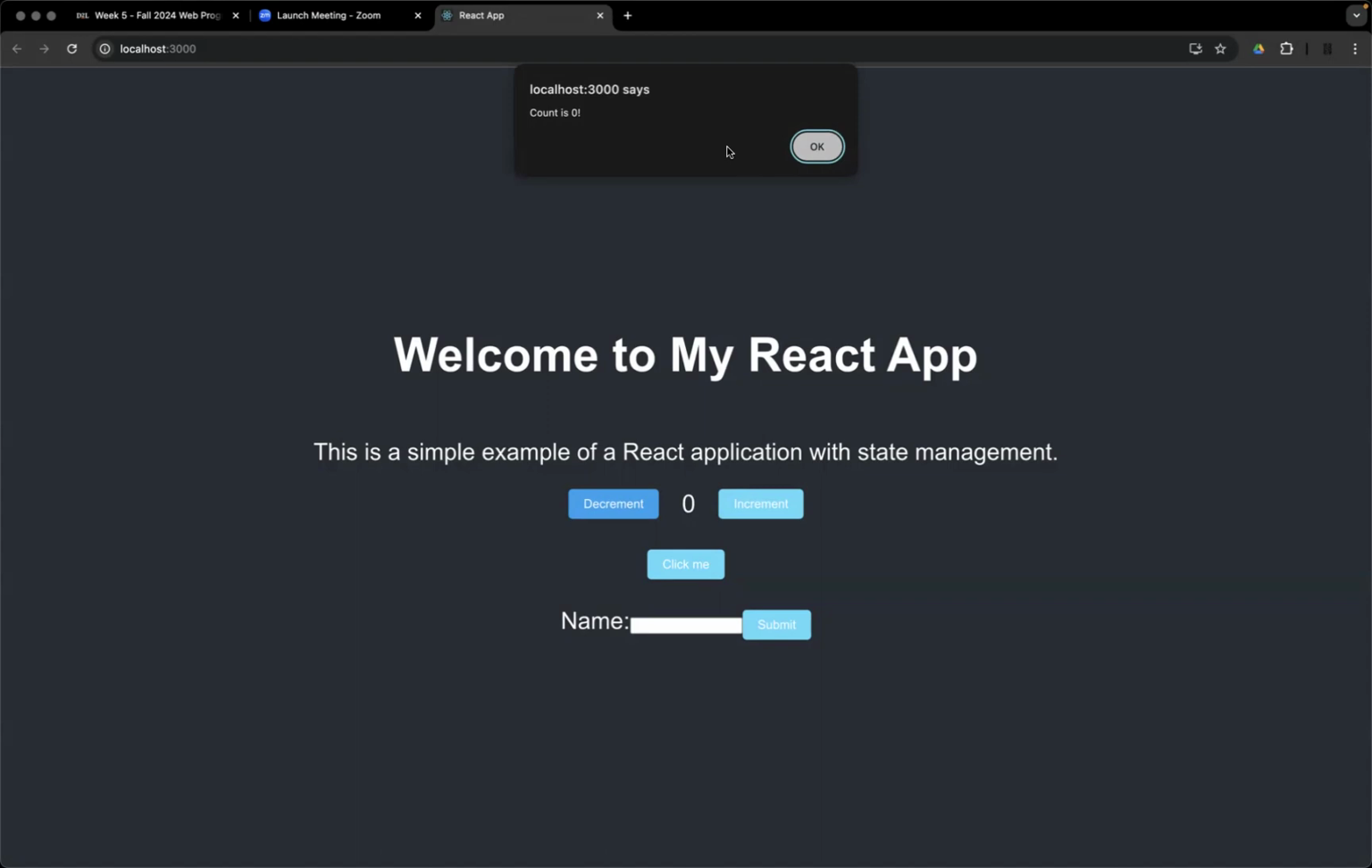This one is called alert. When it pops out, it's an alert. So when you detect the count is 0, you pop out the alert. When you click on it, it's 0, so I stop it. Okay, click OK. Go back to 1 and then decrease is still okay. Go back to 0. Okay.